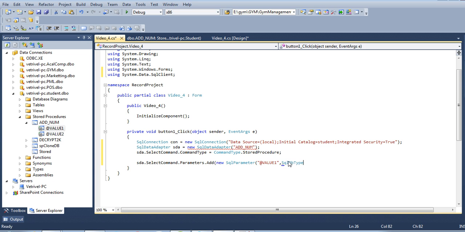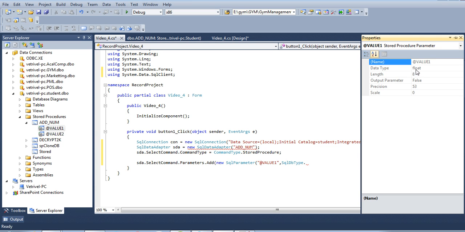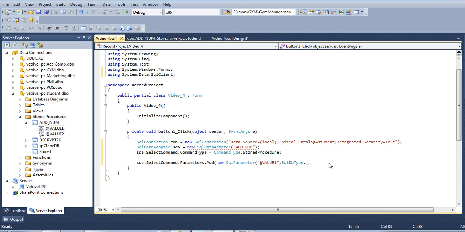For this parameter, you have to go to properties. The parameter data type is float, so that's why I mention float here. One more open bracket is there, so just put it. Okay, now another parameter: sda.SelectCommand.Parameters.Add.